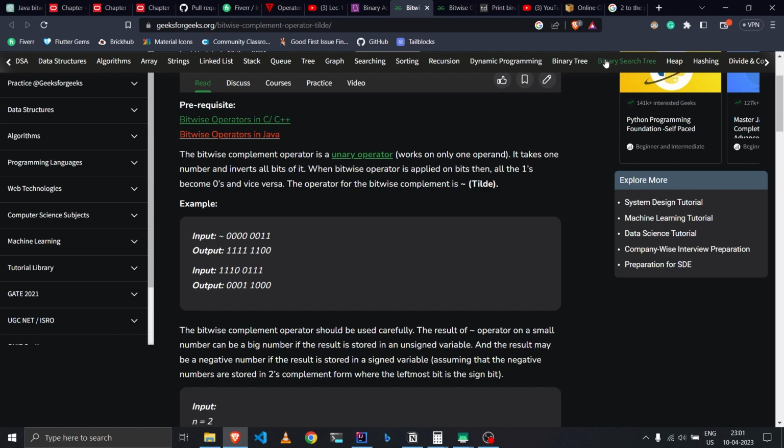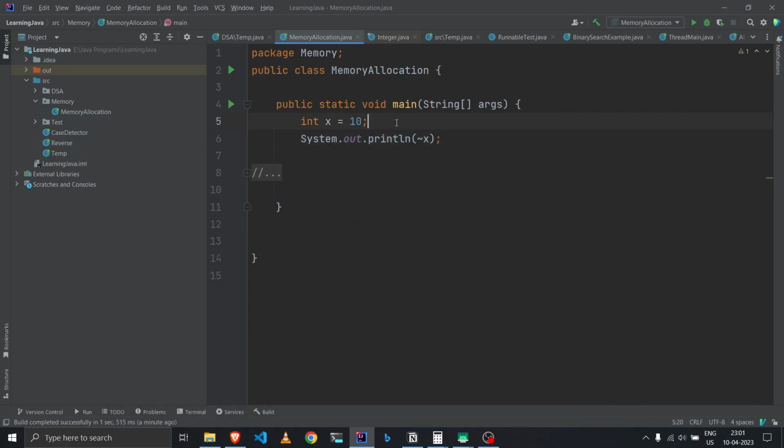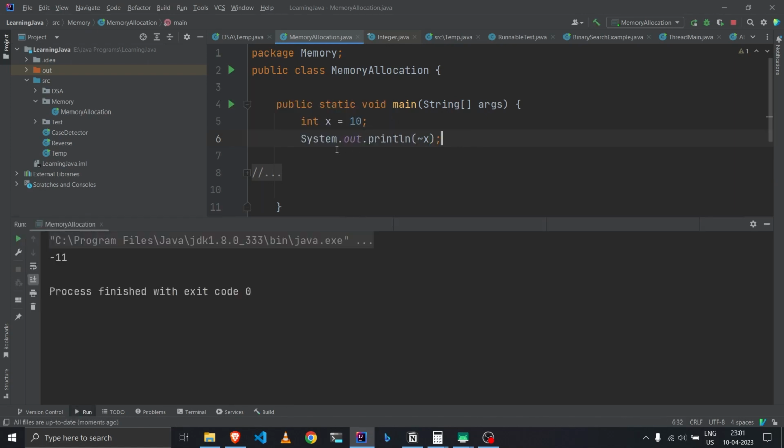So I created an example for you. Let's say we have an integer x. We can simply get the complement using the tilde operator like this. I will print it for you. You can see that it shows minus 11.